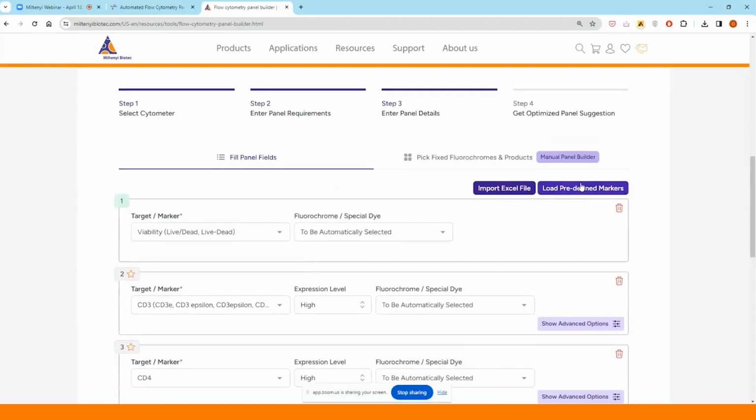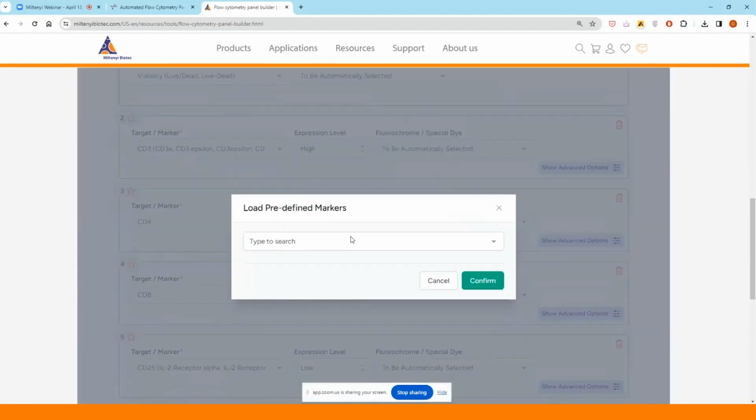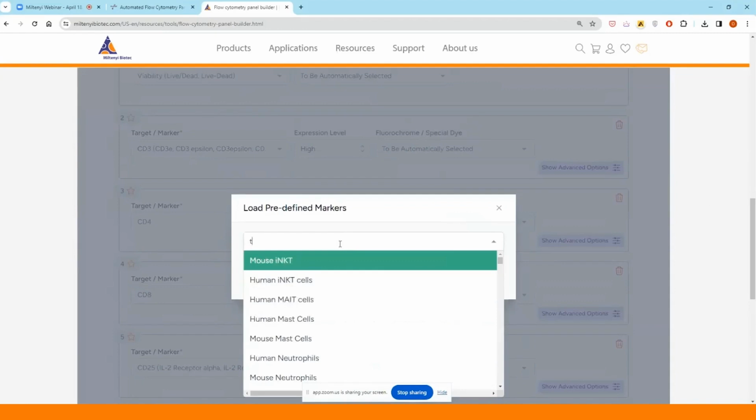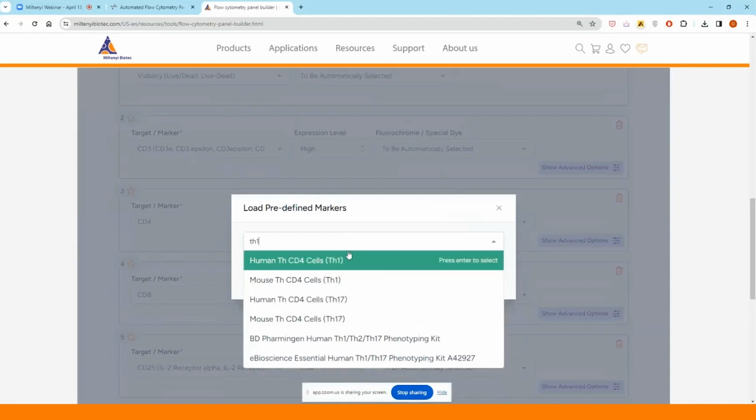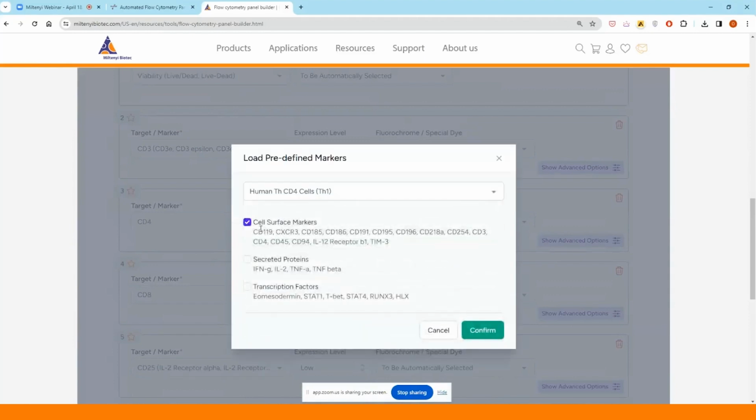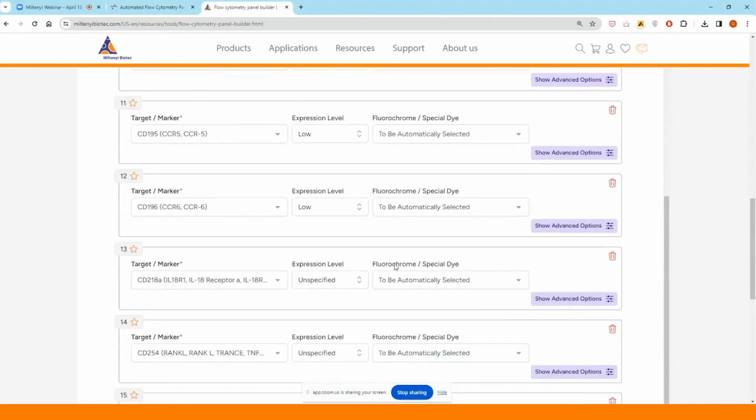There's also this cool functionality that has been requested by a lot of users. We have an atlas of all human and mouse immune cell populations. Say I'm interested in human Th1 CD4 cells, for example. Whatever you select, you'll see a list of cell surface markers, but also secreted cytokines and transcription factors, which you can add or not, and then you can add them automatically to your panel. And this list is suggested based on, again, mining data from the literature.